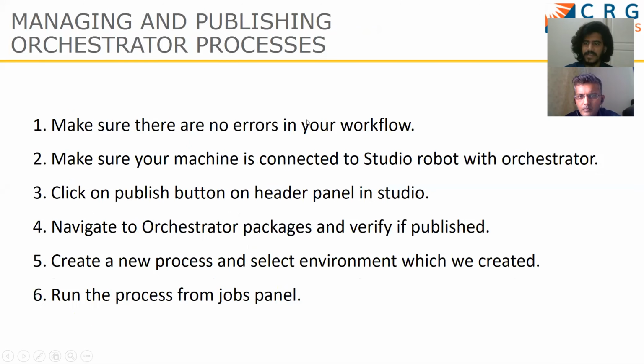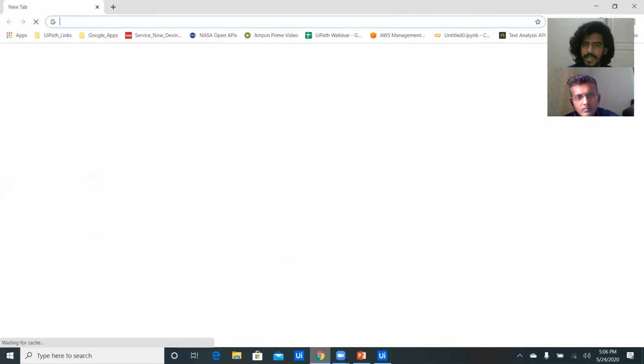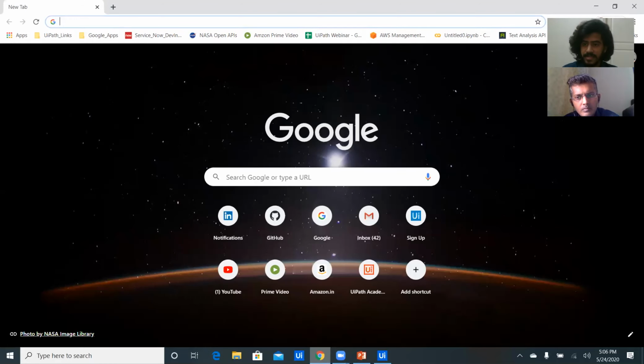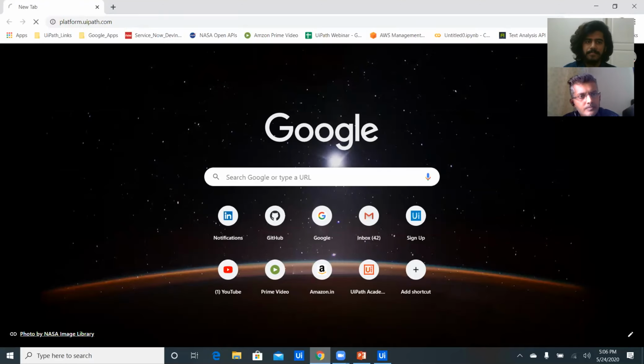So I will start from scratch. Allow me to stop my presentation and navigate you through the process step by step, showing how you can establish the connection between Orchestrator and a local machine. For this connection, let me first of all log into my Orchestrator platform. For this demonstration, I'm going to utilize UiPath Community Edition, and the Orchestrator URL for Community Edition is platform.uipath.com.